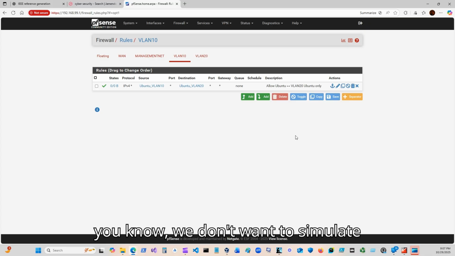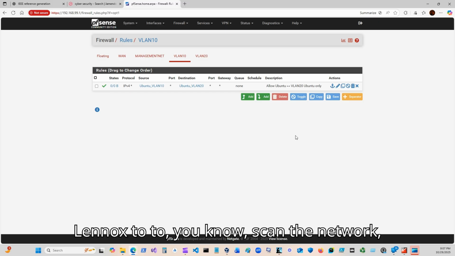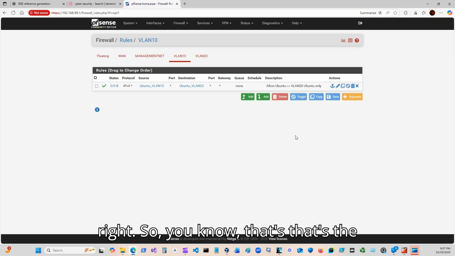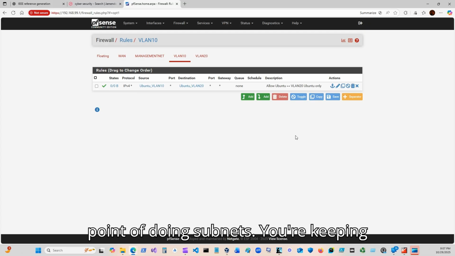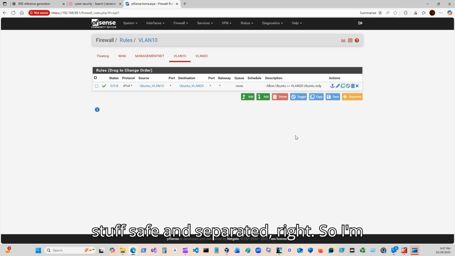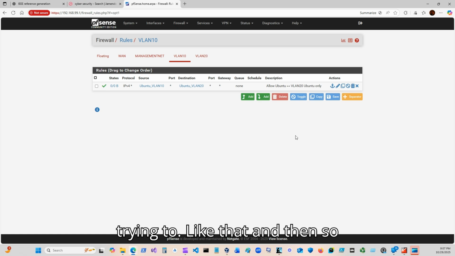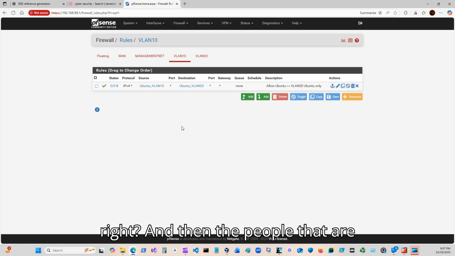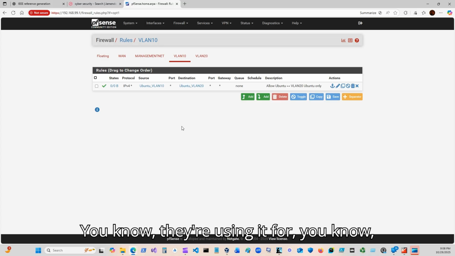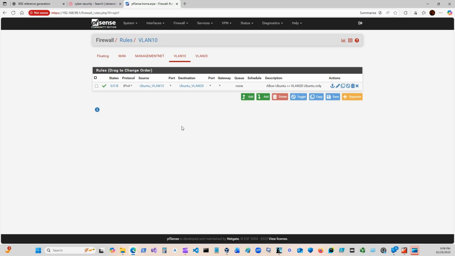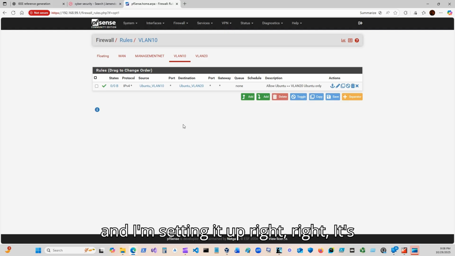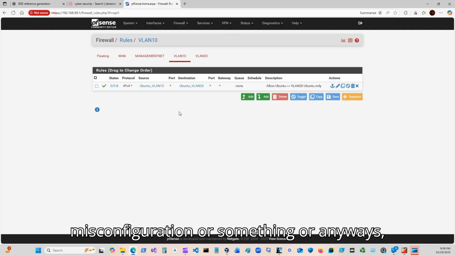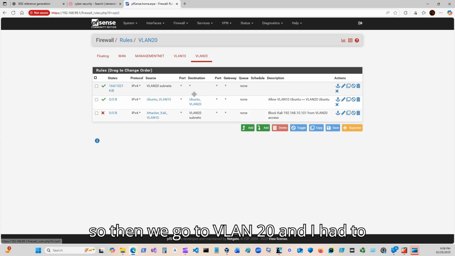to simulate, right? We don't want to simulate something that allows the Kali Linux to scan the network, right? So that's the point of doing subnets. You're keeping stuff safe and separated, right? So I'm trying to simulate that, and I'm only allowing device to device, right? And the people that are accessing this server, they're using SSH, they have their passwords and stuff. But the point is, they're not setting it up right. It's misconfiguration or something.